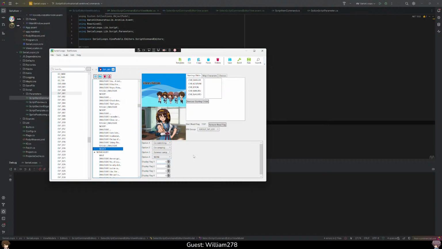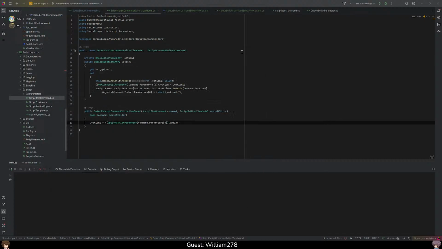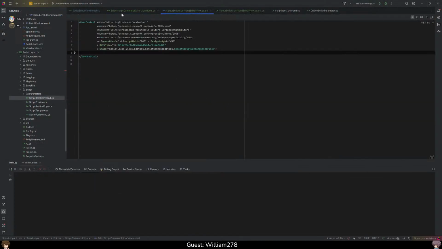Okay. So we have our options and we have our display flags here. So these are the different options. You can see they actually list the text for them. And we actually have a choices tab up here that has the choices. So I need to add that choices tab so that we can edit these choices. And so I might do that as well in this PR. But for now, what we're going to do is we can go into these.